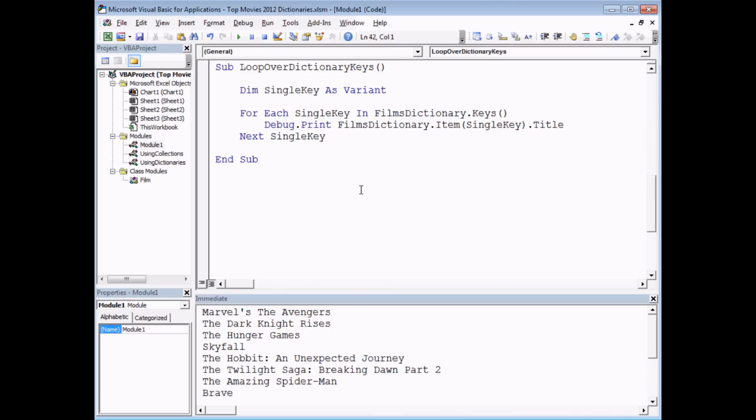As well as looping over the array returned by the keys method of a dictionary, we can also loop over the array returned by the items method. So to do that, we can use a standard for next loop rather than a for each loop. So let's declare a new subroutine, which I'll call loop over dictionary items. When I can spell that, there we go, dictionary items.